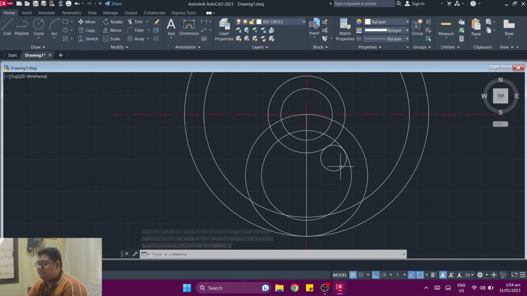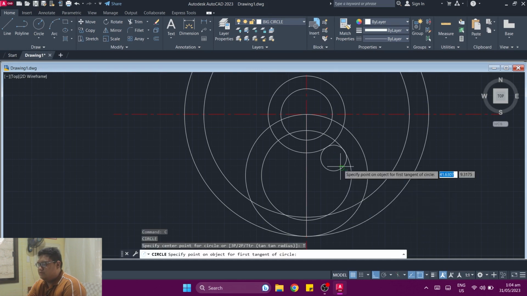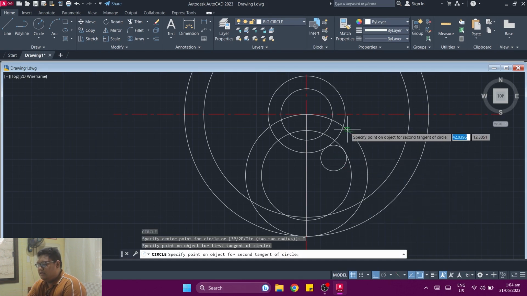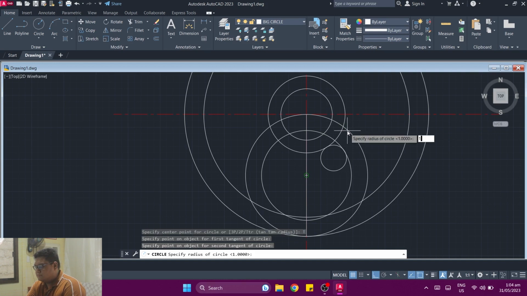For the next two circles, we just have to repeat what we performed a moment ago. Type C and enter, enable TTR, determine your tangents based on your reference photo, then input radius 1.